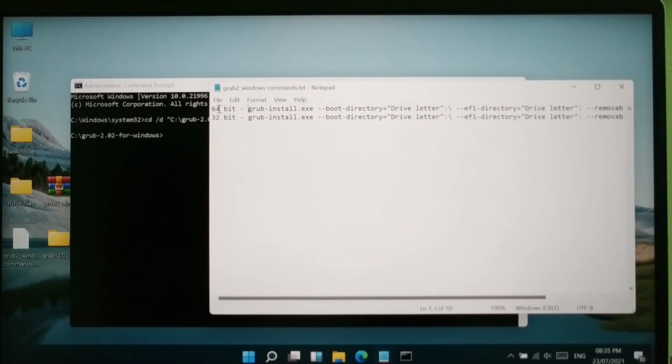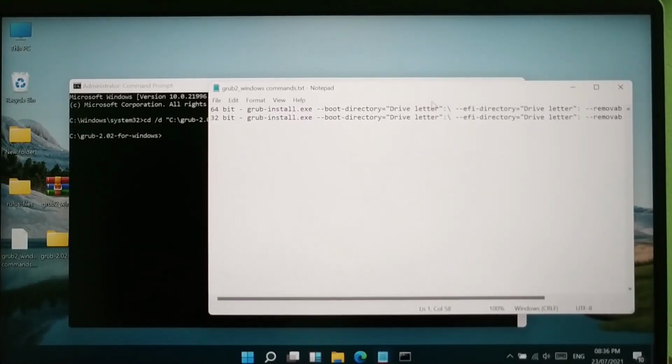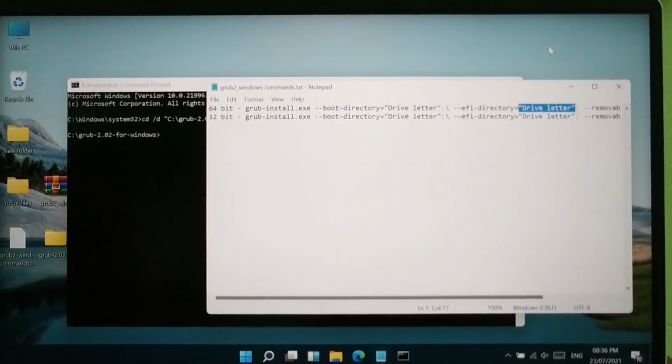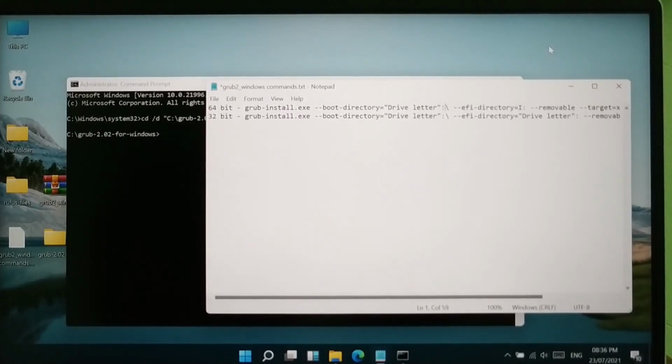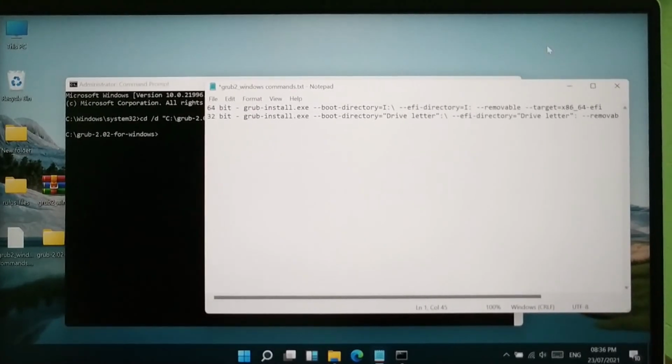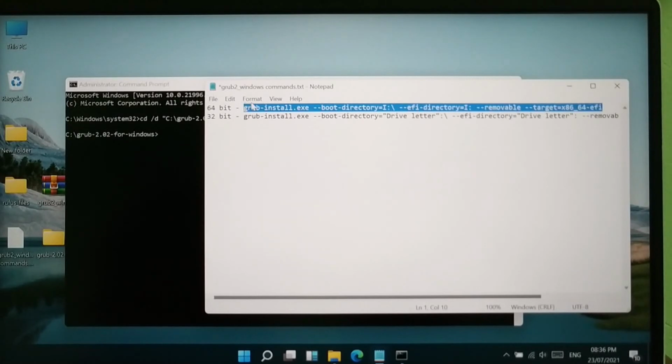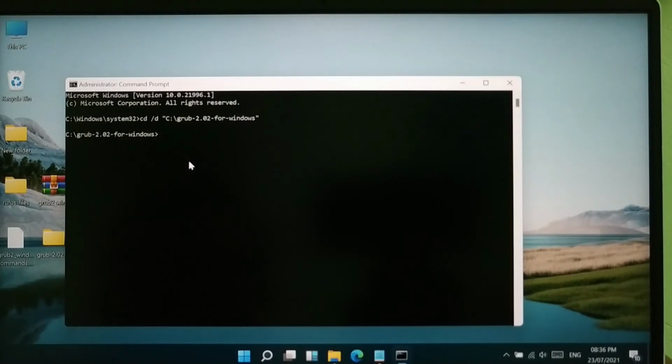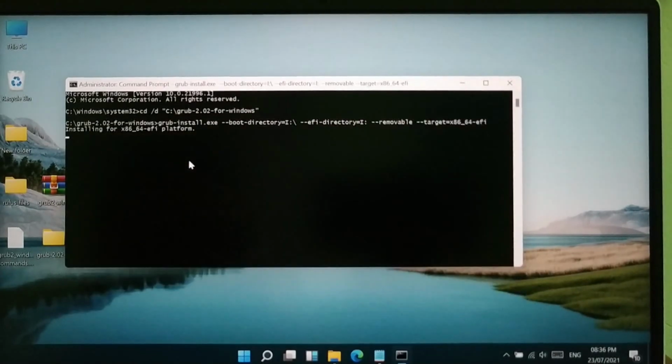And here one command is for 64-bit and the other is for 32-bit. Here there are two sections named drive letter in inverted commas. So we have to delete these two sections and then type in the drive letter. In my case it is I, and in the other one also. And now we have to copy the command from EFI to grub install.exe. Now we copy it and now we paste the command and then we hit enter.